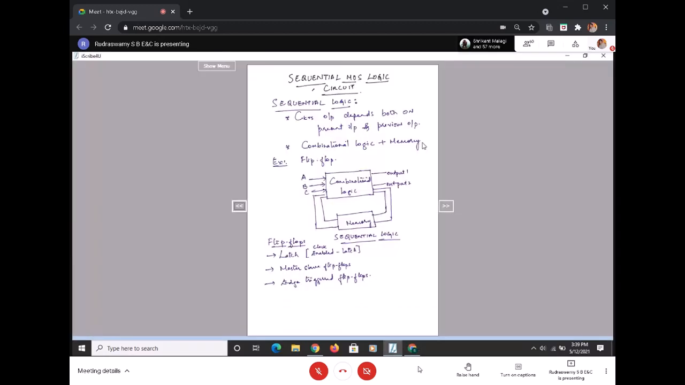So this is all about your sequential logic: the definition, the example, the circuit, the way in which you can define it, and then the 3 types of flip-flops. When I say a latch, one can be without any clock enabled, and one may be clock enabled. First we'll see an example of a latch and how to implement these latches using CMOS.